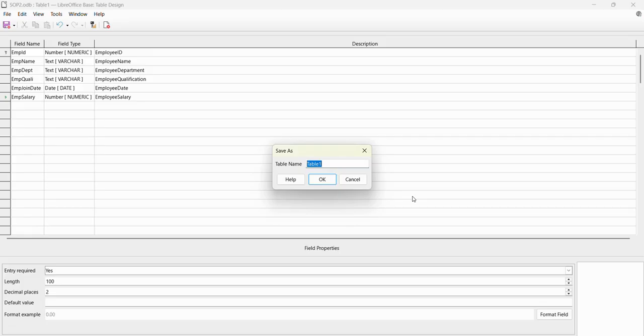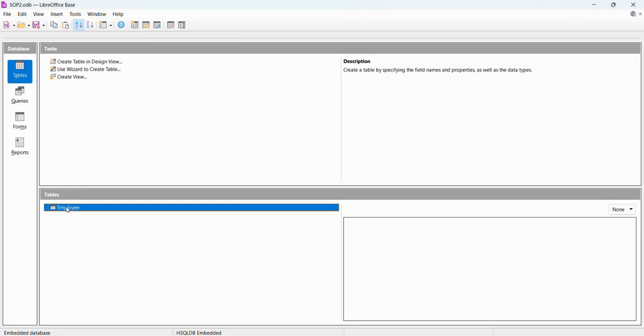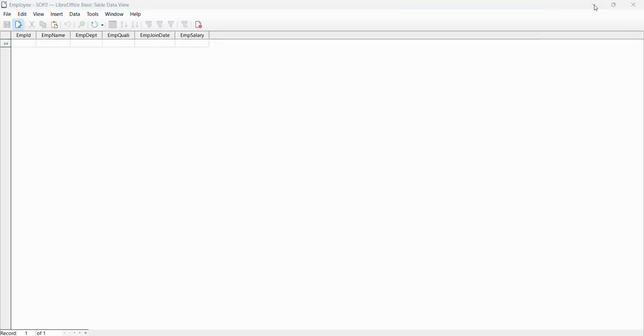So this will be employee table. Now it is saved. We have created a table and we are going to insert the values. We can also edit the table.